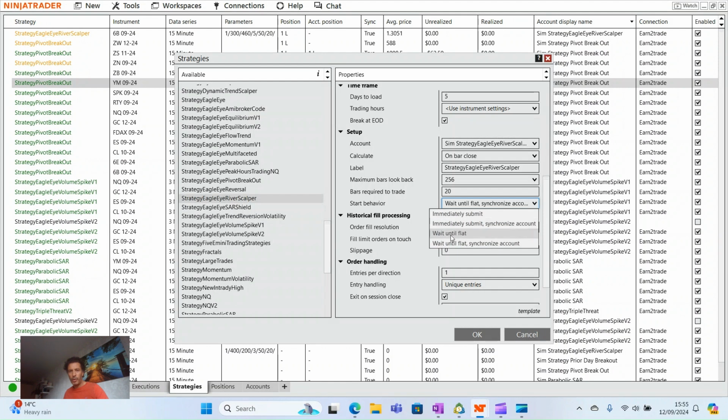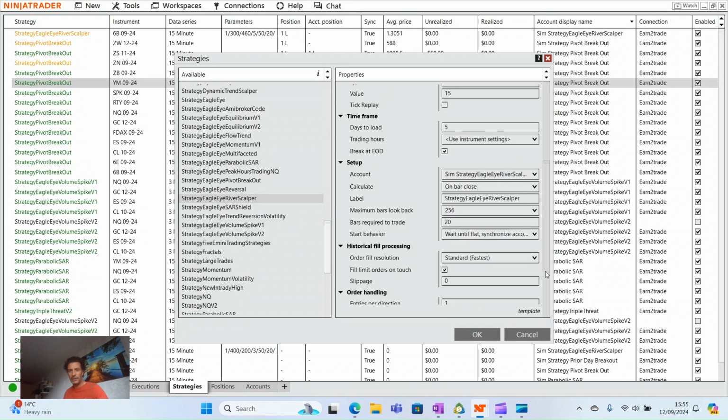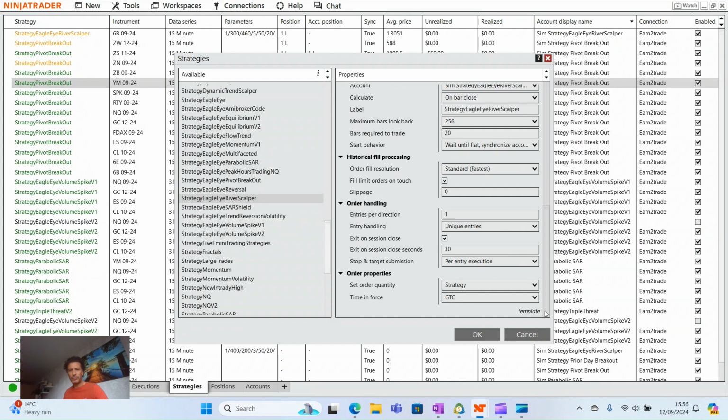I tried it with the normal one, immediately submit, but sometimes the strategy doesn't really calculate the historical data. It can immediately act and trigger a trade, which sometimes is not advisable. So we always go for wait until flat and synchronize the account first, to check the take profit and the daily loss and the daily profit limit. And for entry handling, unique entries. Yeah, that's all I need for now.